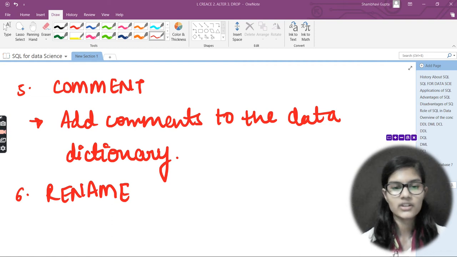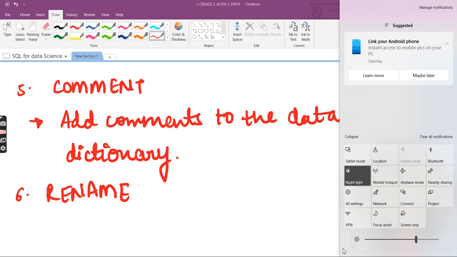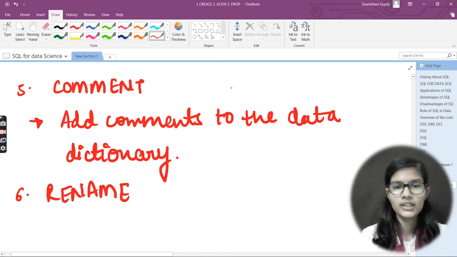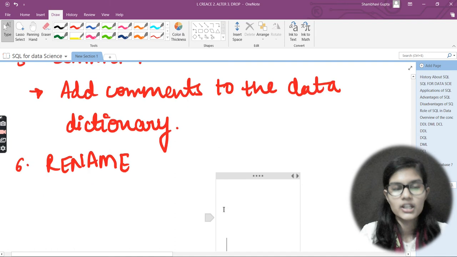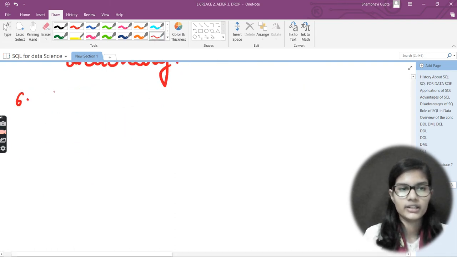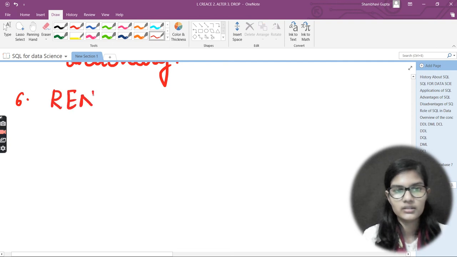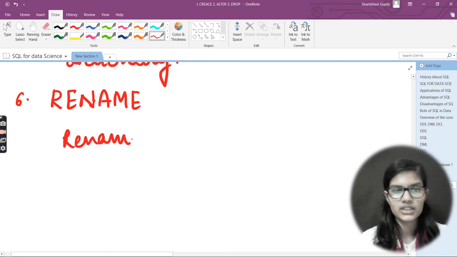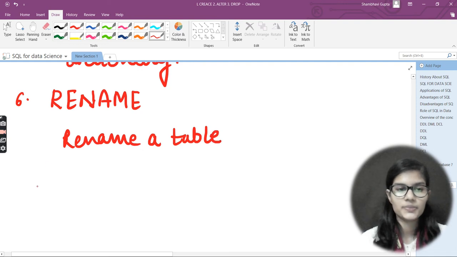So the rename function is basically used for renaming some table and giving it a new table name. Let's say you have a table and you just want to give a new name to it. This rename is the one which will help you do that. So let me remove this and write in clear handwriting. So here goes the rename, right? It is used to rename a table. I would just write here the use for this, that is, rename a table, right? This is the use of this particular one.